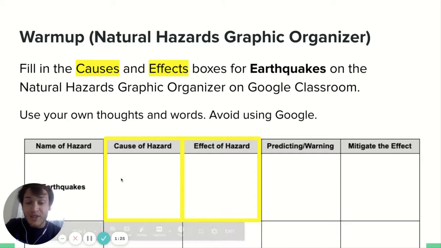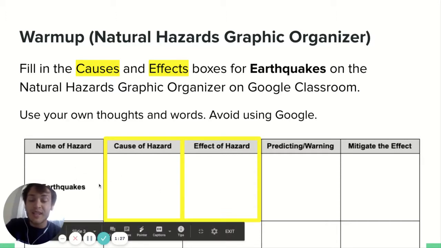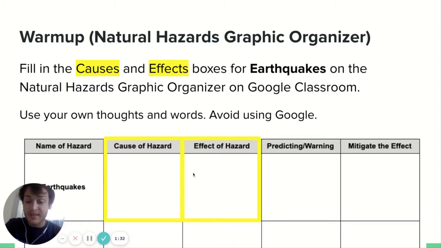And by the end of today, and this goes for all my classes, you're going to have all four of these boxes filled in, only for earthquakes. We haven't talked about volcanoes, tsunamis, hurricanes, or tornadoes. So you do not have to fill those in. You should not fill those in. We haven't talked about them, so you have nothing to put in there yet.